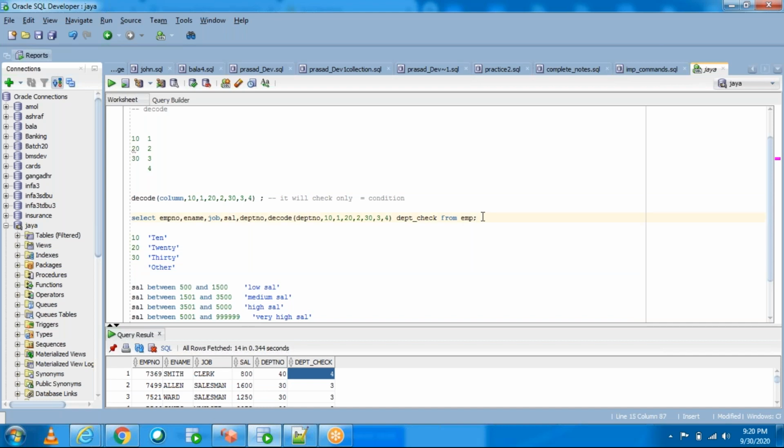So try to see whether you are able to get this requirement with the decode function or not. If it is 10, what I would like to display is 10. If it is 20, 20. If it is 30, 30.